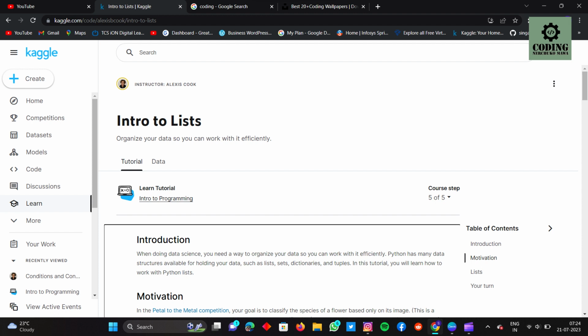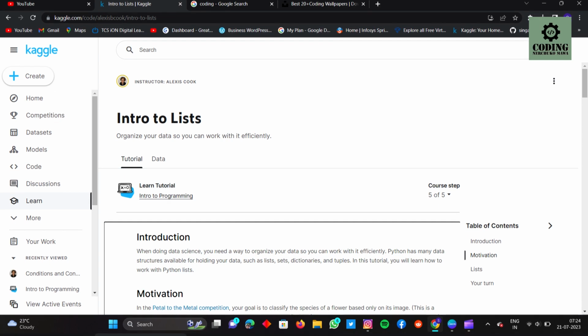Introduction. When doing data science, you need a way to organize your data so you can work with it efficiently. Python has many data structures available for holding your data, such as lists, sets, dictionaries, and tuples. In this tutorial, you will learn how to work with Python lists.